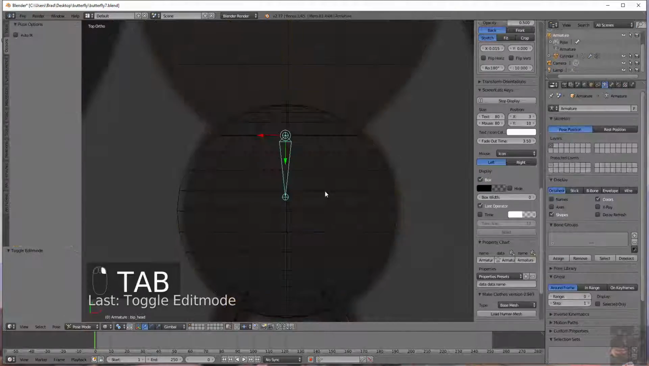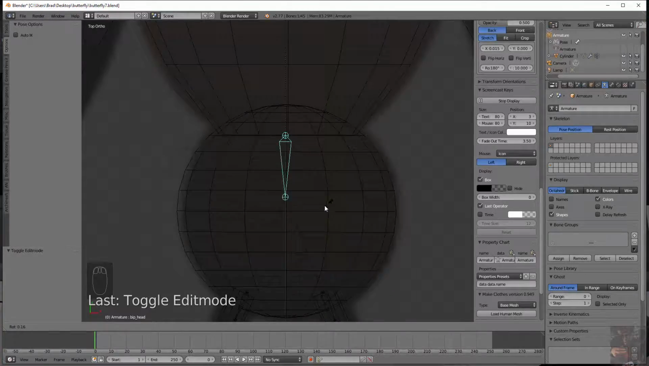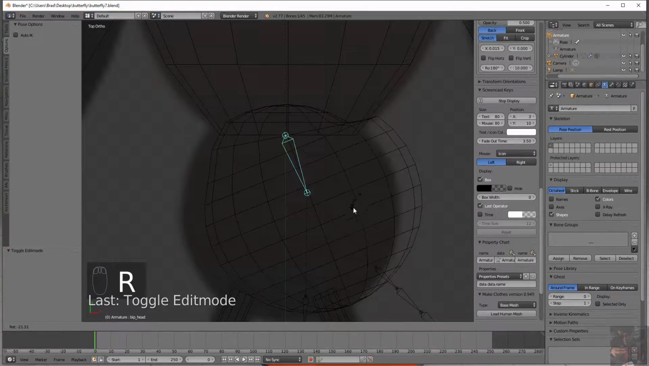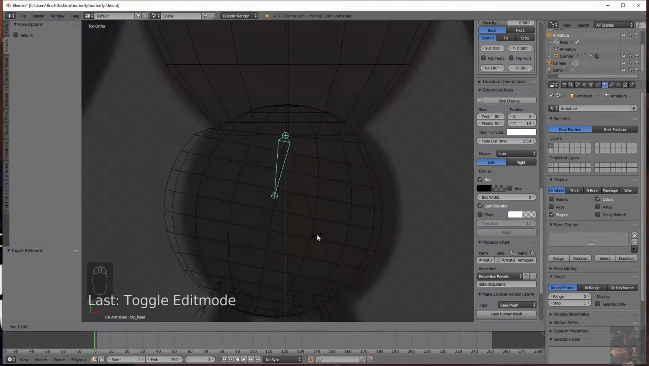Let's try this now. Rotate. That's a little more subtle. That's better. I kind of like that. The reason why I want that is simply due to the fact that the actual head extrudes past the actual body of the bone, or the body mesh here. So rotate again. That looks okay.